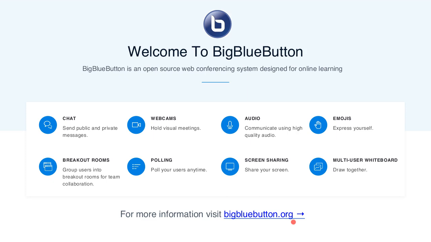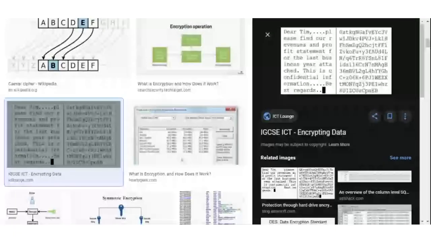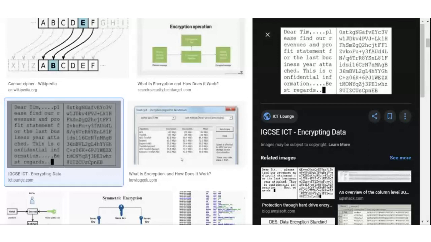And let me just share my screen here, showing the encryption. Yeah, we can have one here. I hope you'll be able to see that.